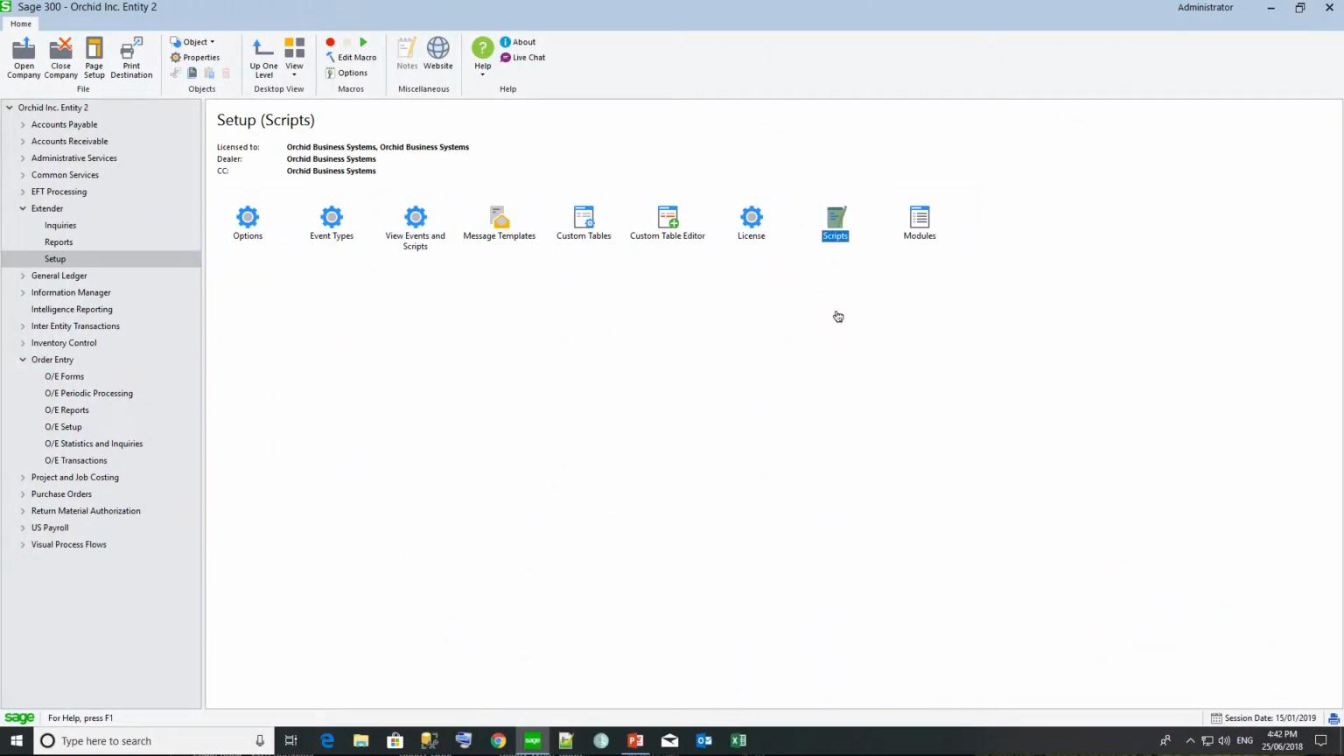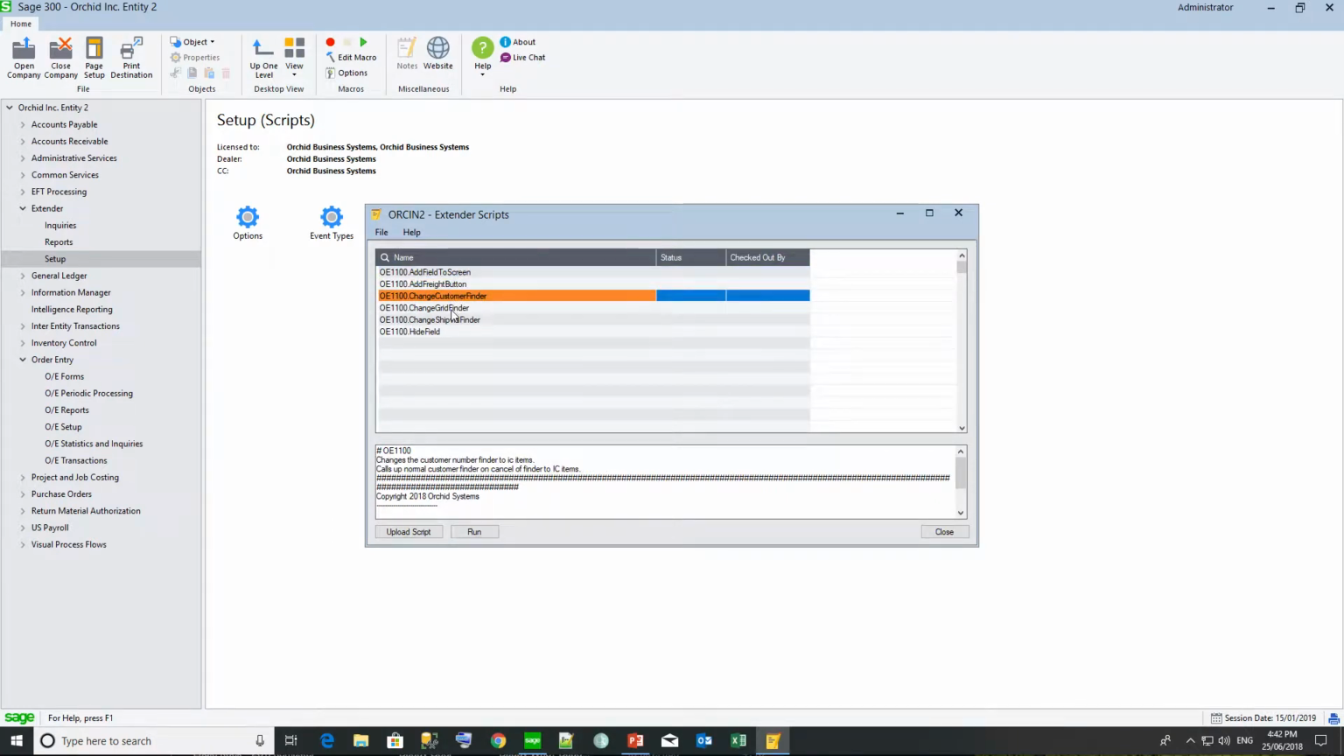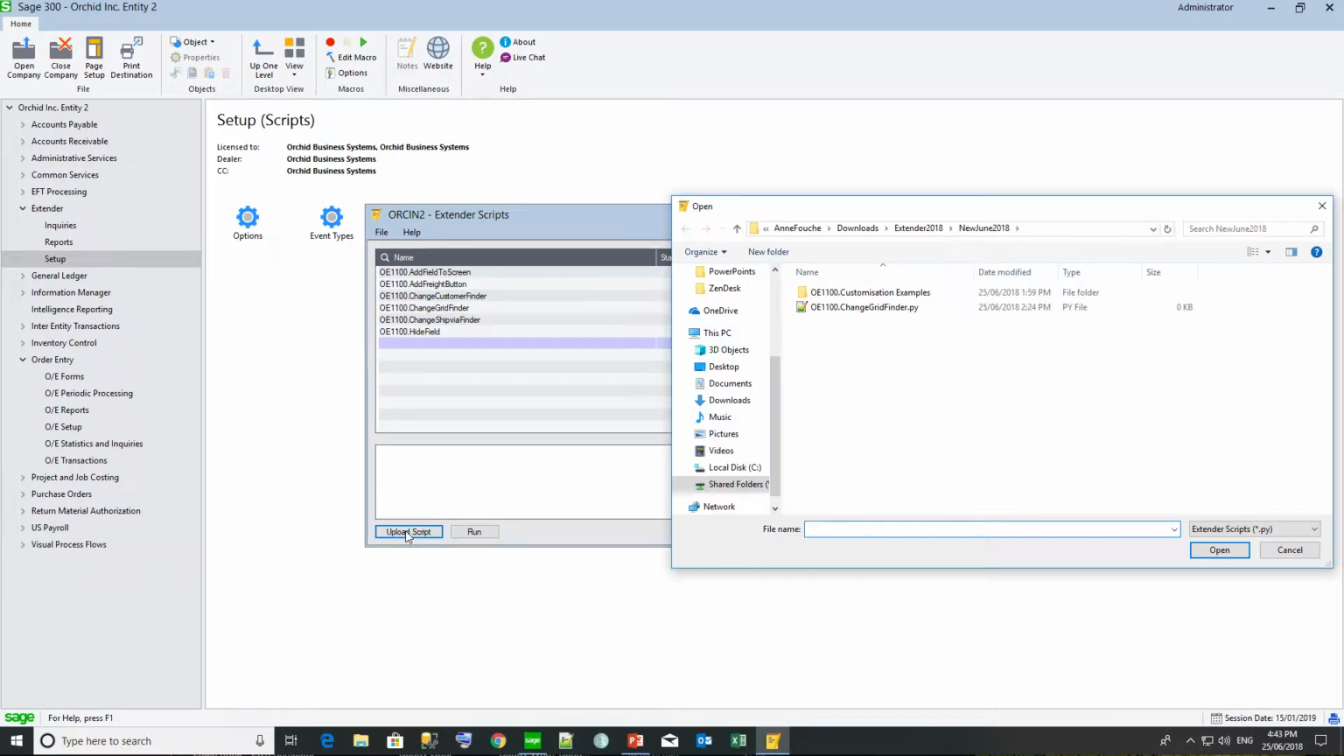I have already downloaded the OCX sample scripts and imported them into Orking 2. So these are the 6 sample scripts in the zip file on the website. The only change I've done is to comment out the sample scripts, and you can tell that because of this hash showing beside the OCX name. And I have commented them all out because I want to uncomment them one by one and run through them with you. If you want to re-upload a script, you should delete it first.